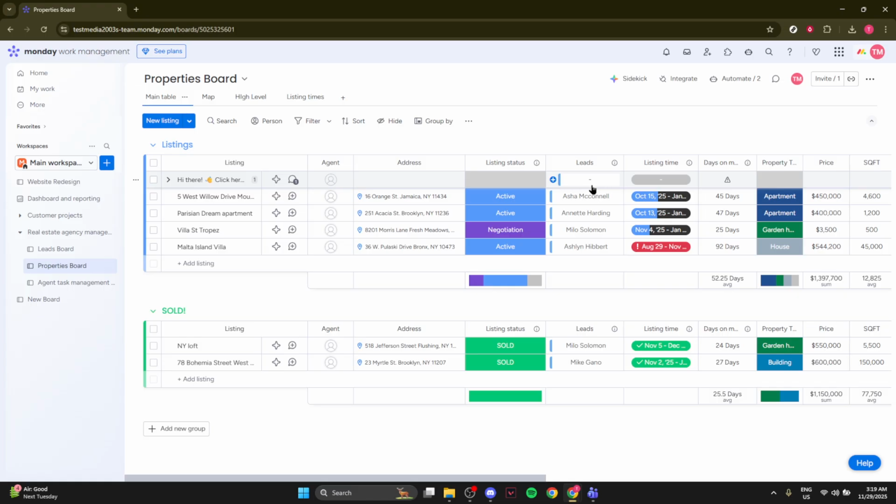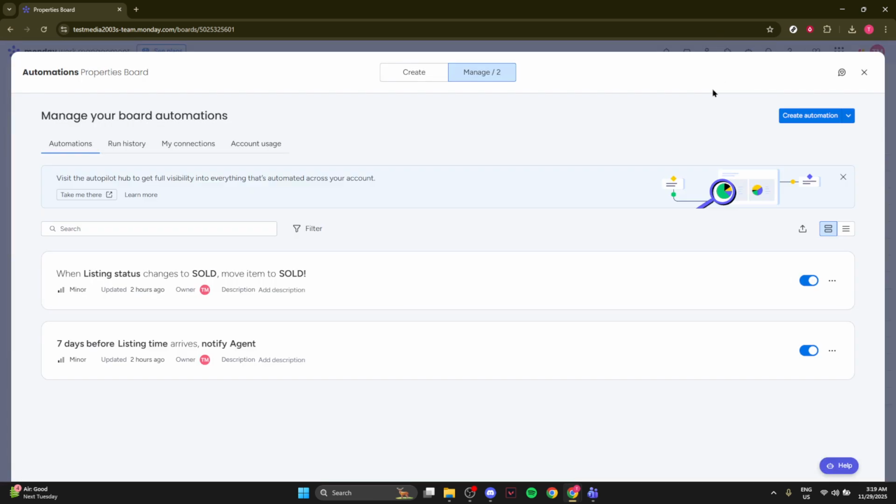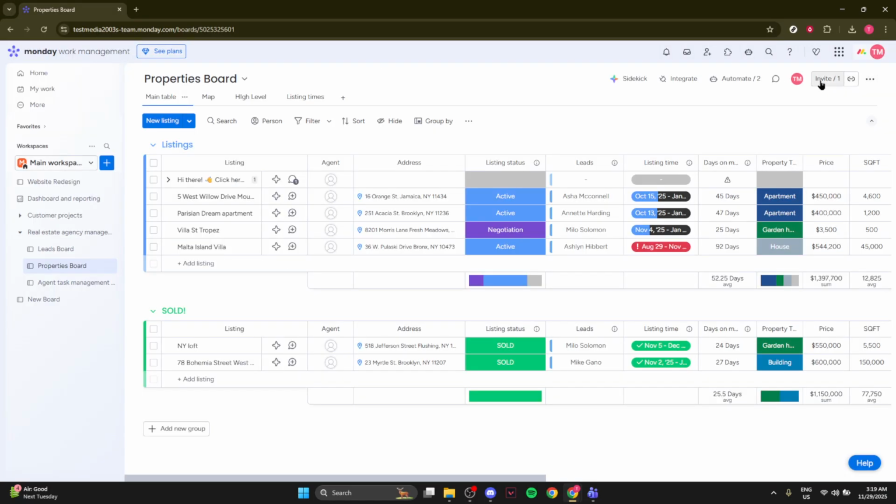Next, you should leverage the power of automations. Automations can save you a ton of time by taking care of repetitive tasks, such as notifying team members when a task is updated or automatically moving deals to different stages of your sales pipeline. By setting these up, you ensure that no task falls through the cracks, allowing you to focus on more important aspects of your business.